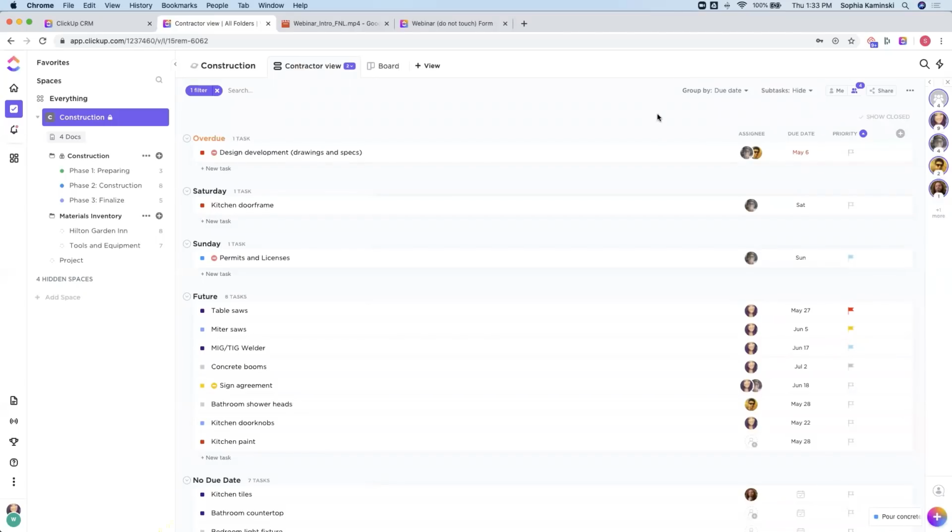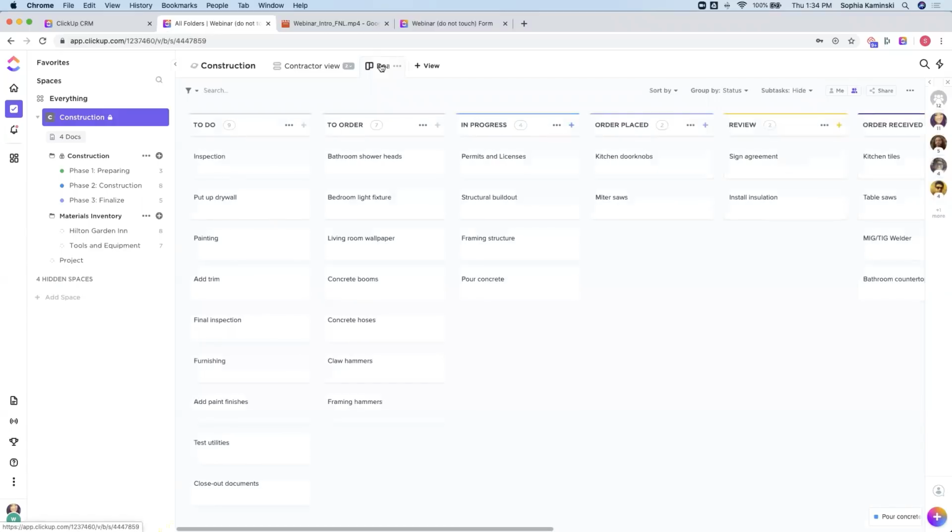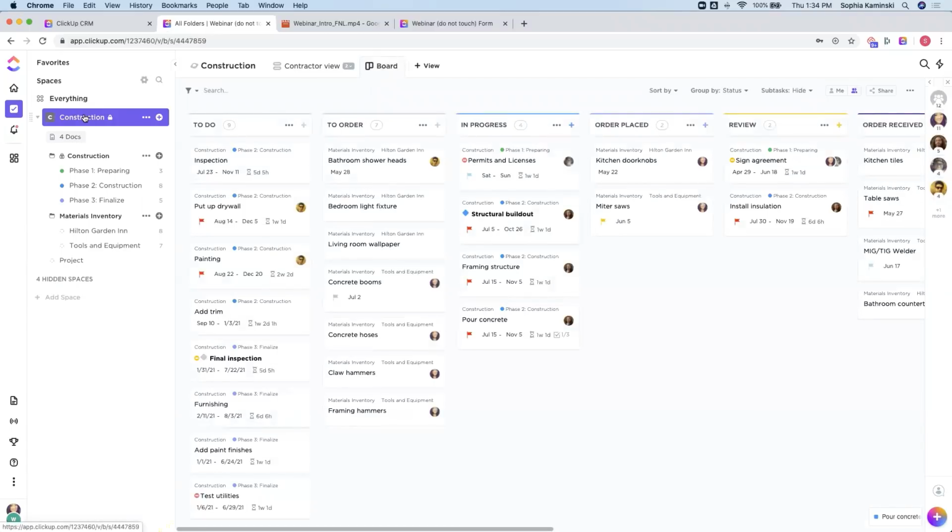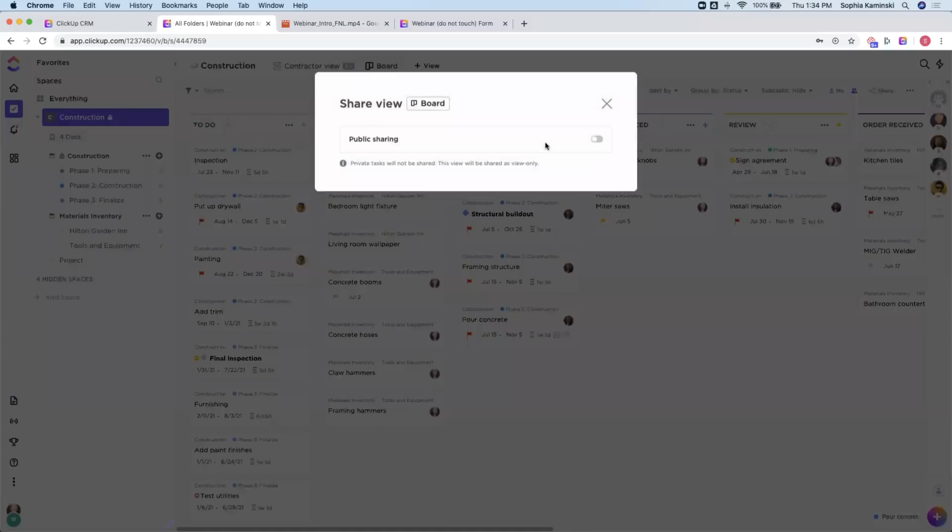We talked about one example of using sorting, filtering, and grouping to create some customized views to get a high-level overview of someone's tasks that they're working on. But I also wanted to explain a bit more about public sharing. So anytime you create a view in ClickUp that you want to share with others, like for example, let's say I have a board view for my whole construction space, and I want to share this with my clients outside of ClickUp as a roadmap so they can get a sense of how all of these tasks are progressing, I can actually click here to share that with people outside of ClickUp.